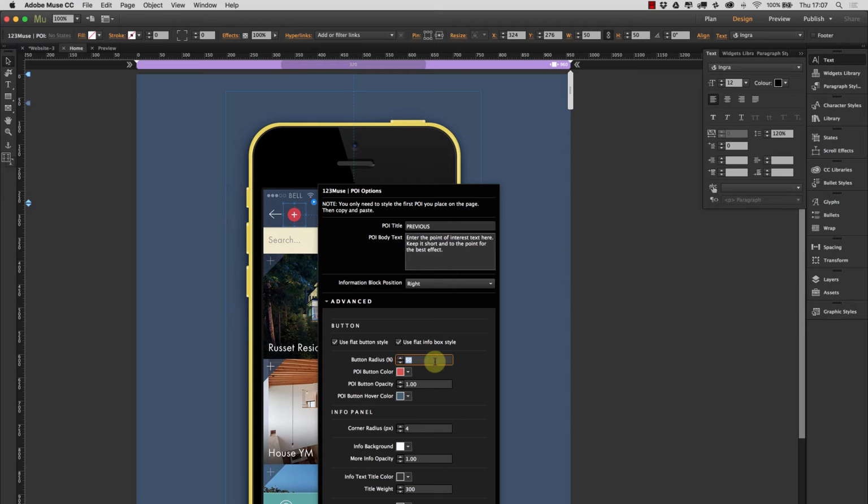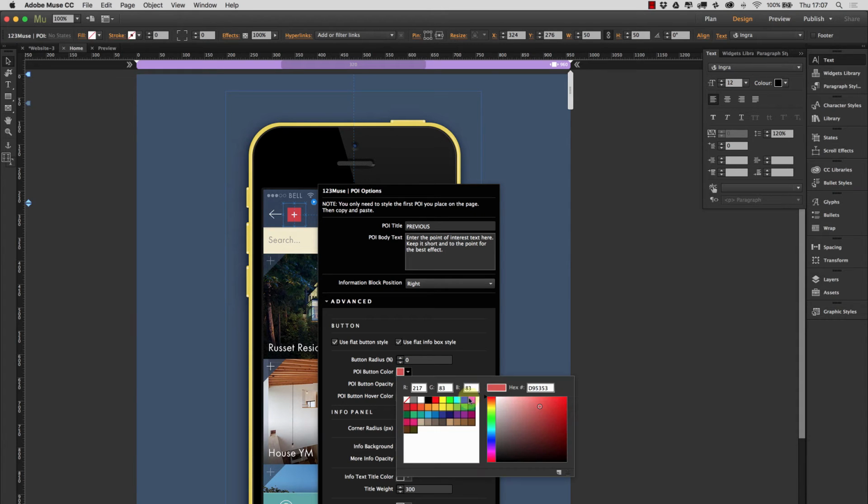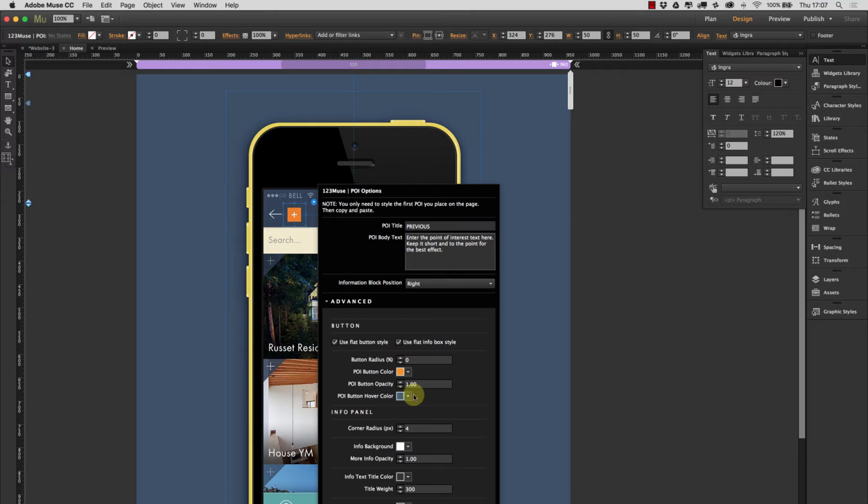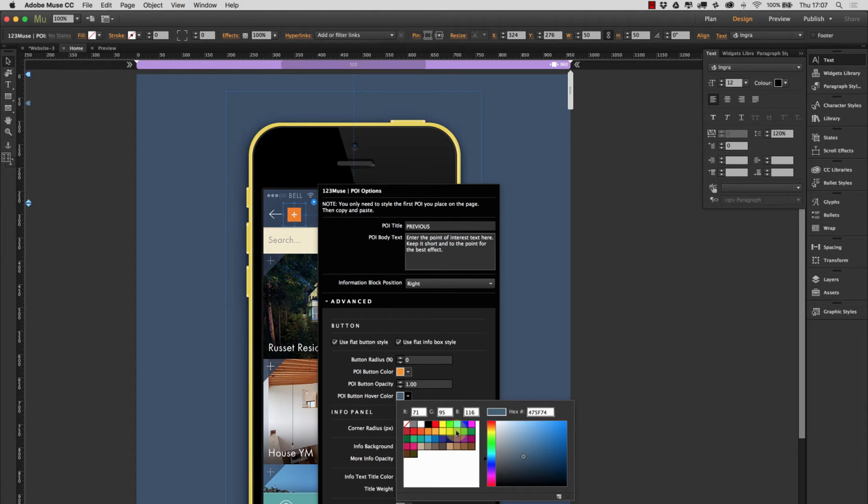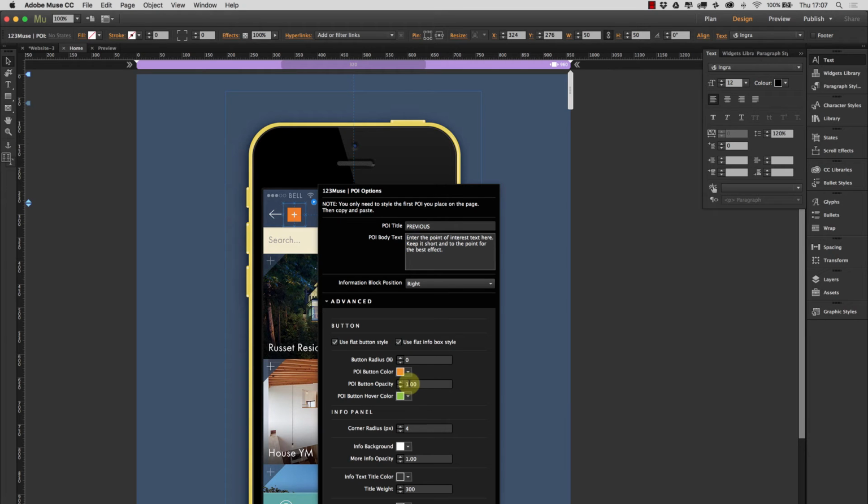Let's turn the radius of this button off by changing the radius of the button to 50%. We're going to change its color, and we're going to use this golden yellow kind of color for the widget, and when we hover over it, we're going to use this green. We can also change the opacity of the button as well, but we'll leave that as is for the moment. When the tooltip flies open, we want the corner radius to be square to match the button, so I'm going to set that to 0, so that's 0 pixel radius.